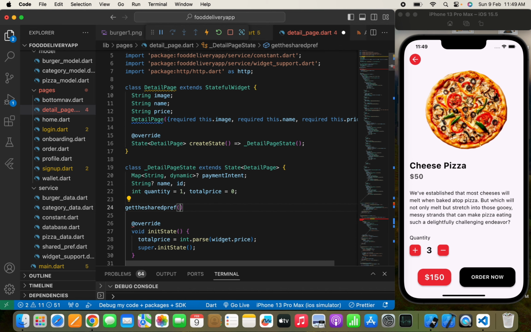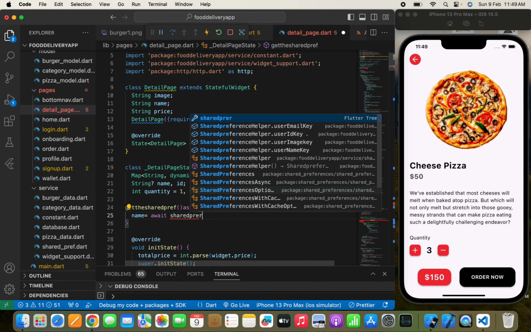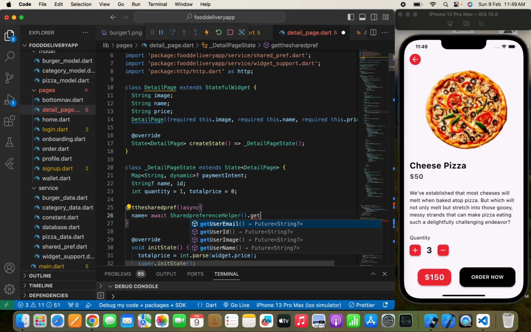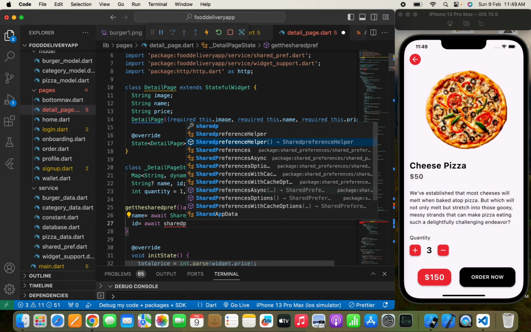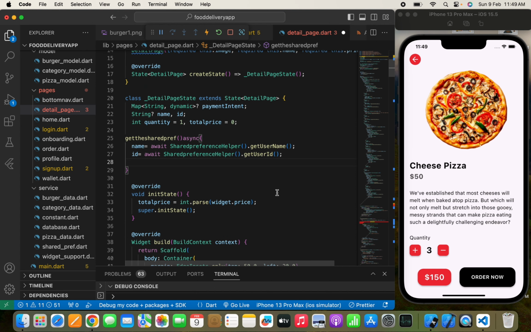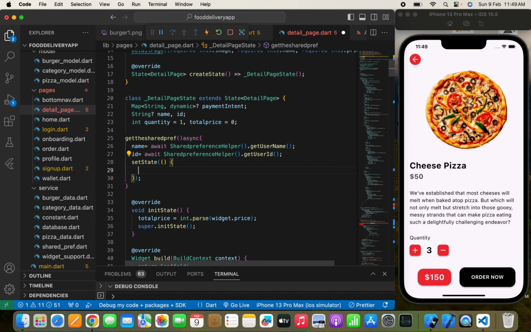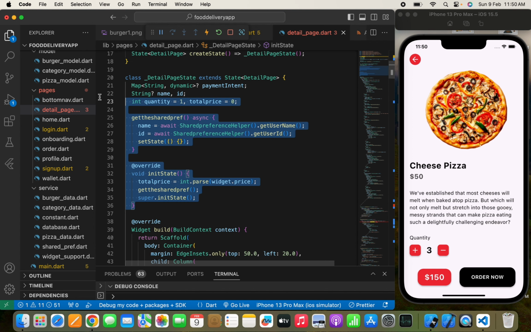Once we write this function, I just need to pass async, name equals to await, and pass the shared preference. So I'll write SharedPreferenceHelper.getUserName, something like this, and I need to get the user ID. So I'll write id equals to await SharedPreferenceHelper.getUserID. These are the two necessary things that we need to get from the shared preference, and we need to pass it in setState, and in initState I need to pass this getTheSharedPref function that we have written over here. So these were the things to get the data locally that we have saved.